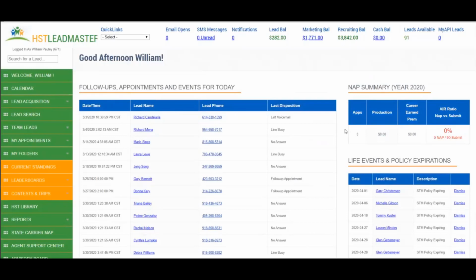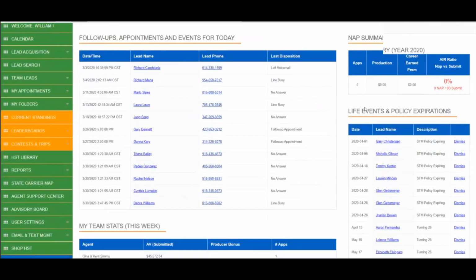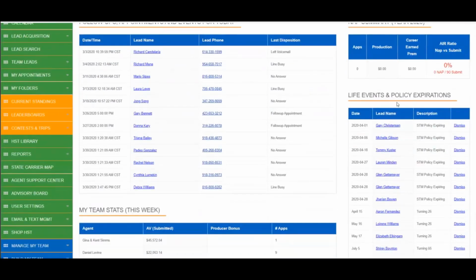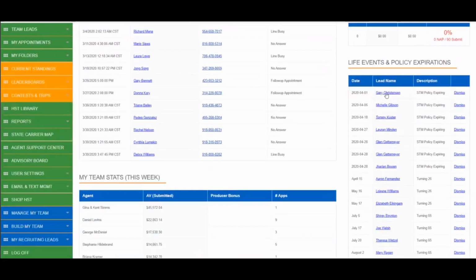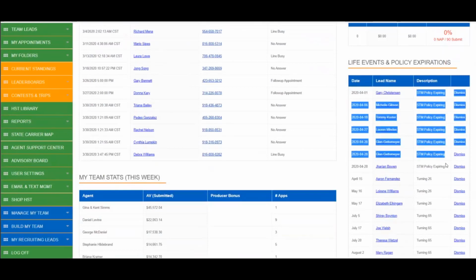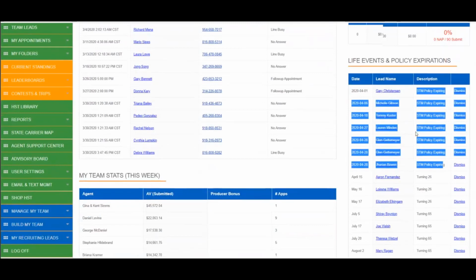The one area I want you to look at is below that, over to the right, where it says life events and policy expirations. This is going to keep you organized and keep your business flowing forward, meaning that, as you can see, I have a client here that has a short term policy expiring on 4/1. So I need to do rewrites of my short-term policies that are coming up, and it keeps your business flowing.